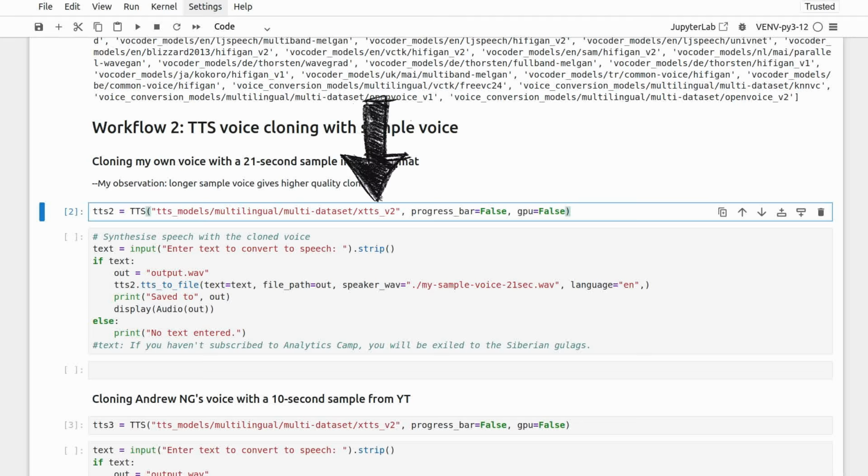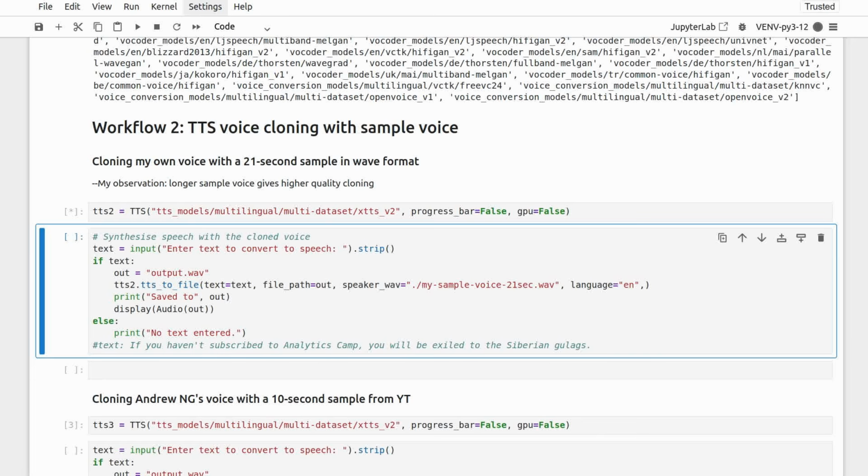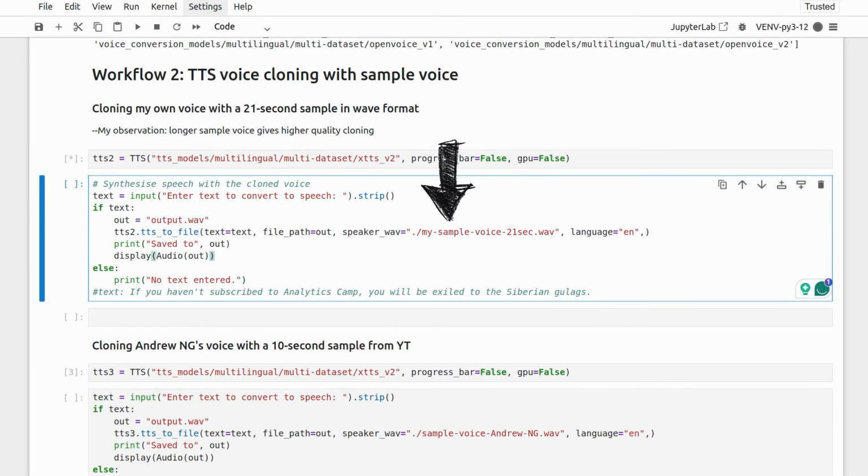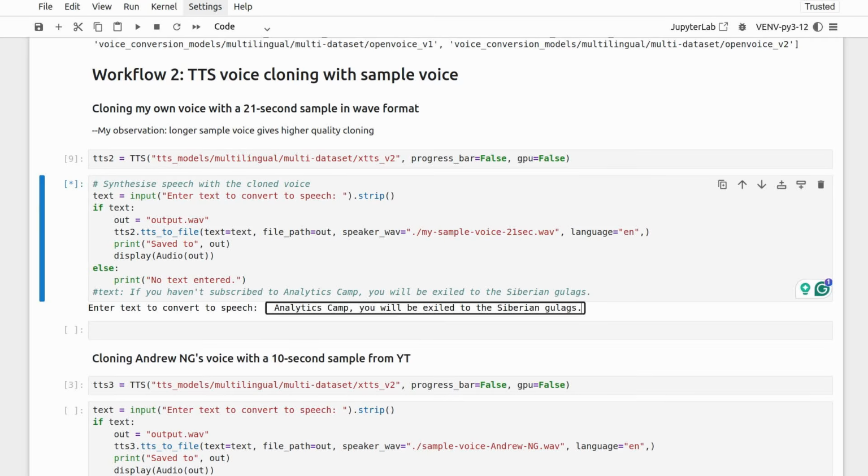Here I'm using the XTTS v2 model from the multilingual set of models and running it on CPU again, because it's also a lightweight model. The rest of the workflow is similar to the previous one, except that here we need to specify the path to the sample voice and ask the model to produce an English audio. You can also specify other languages. So far they are covering 16 main languages, but your input text should also be in that language or the audio will sound weird.